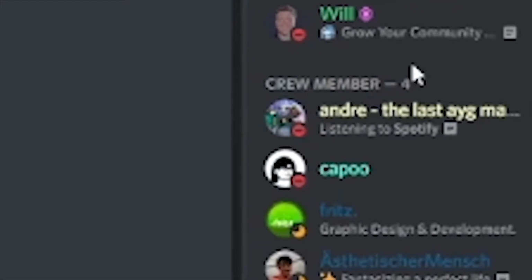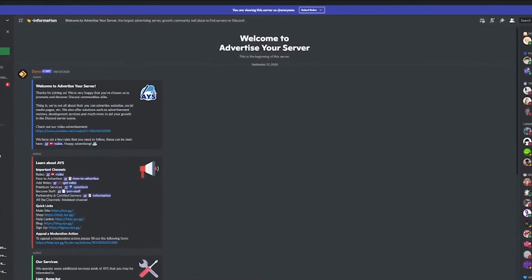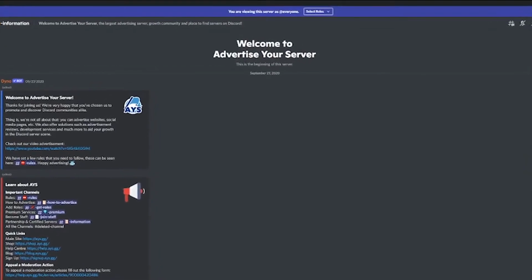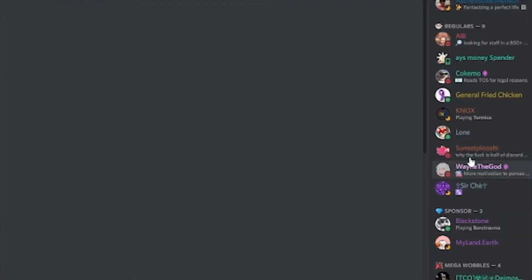Then we move on to our moderators, who aren't here online at the moment, but that's our helpers, junior mods and senior mods. So people who look after the server and do an awesome job at keeping it safe. Then our crew members who do a lot of the heavy work. So we move into recognizing the most active members in our server.